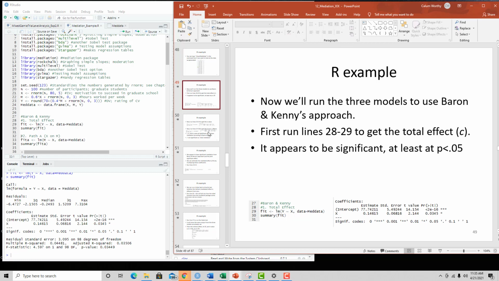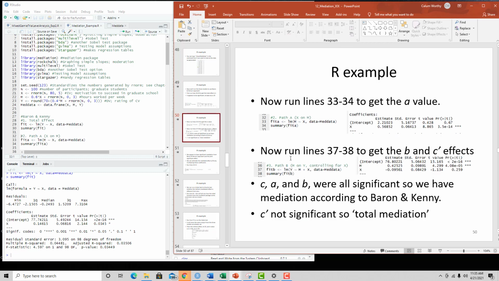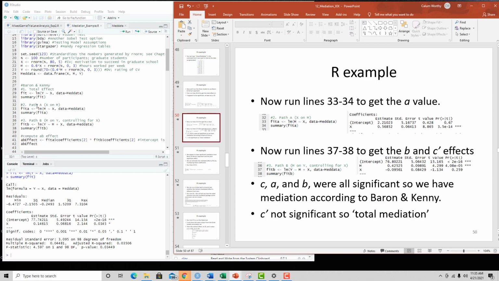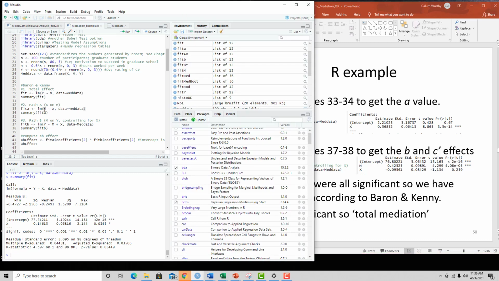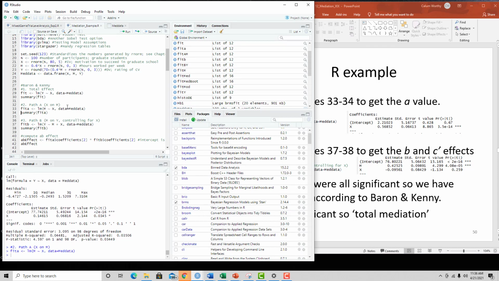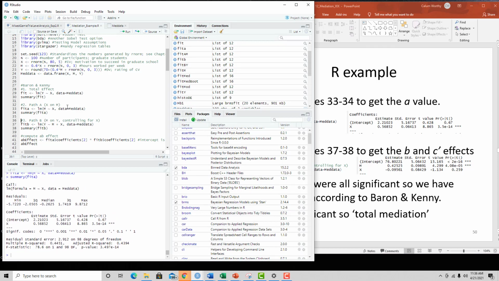That's what we get for C. Now, next we'll run our A path and our B path. So first in lines 33 and 34, run that to get our A value. So we run that. You just get on a line and press Control Enter, and it'll run it. And you can see that it's highly significant.